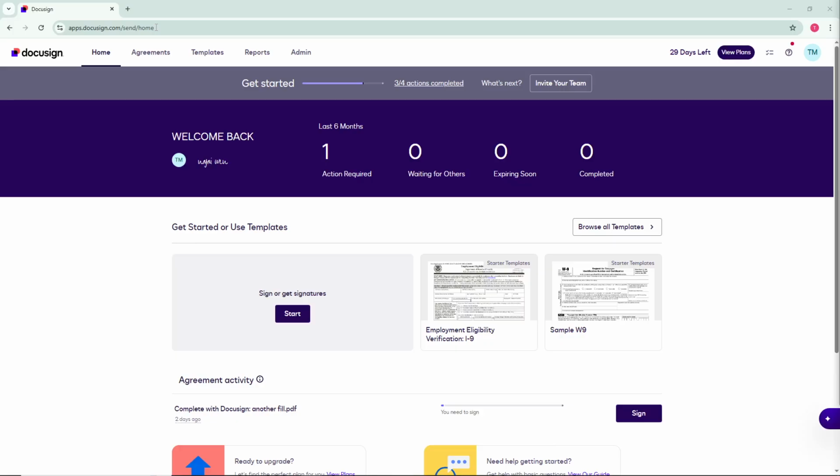First, open your web browser and navigate to Docusign.com. Once you're on the homepage, you'll need to log in using your credentials. Enter your login details to access your Docusign account. This step ensures you have full access to all the features Docusign offers for managing and sending documents.